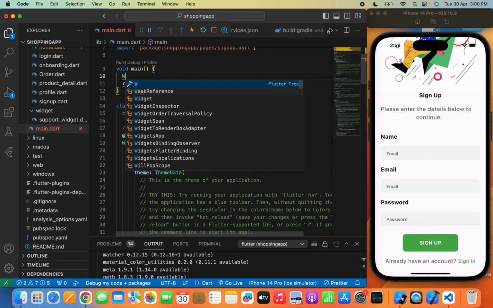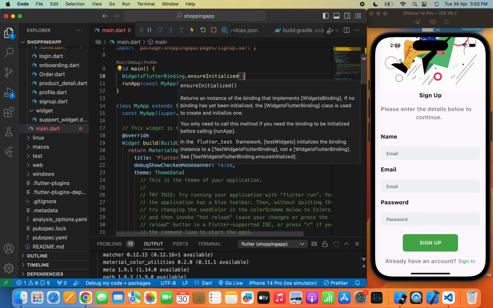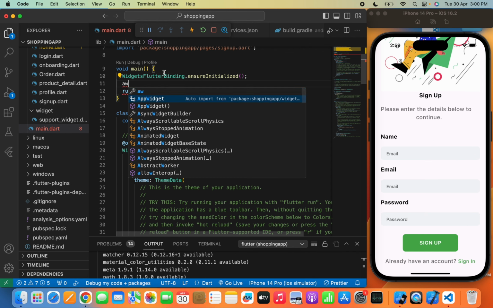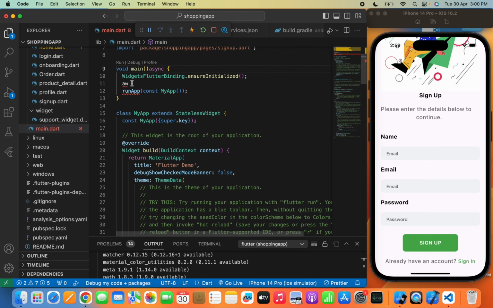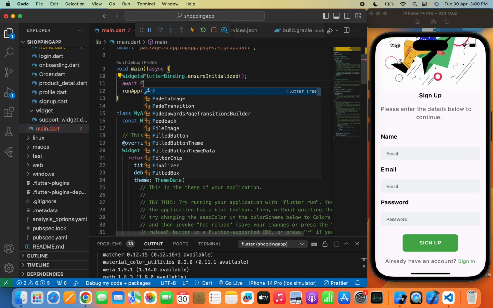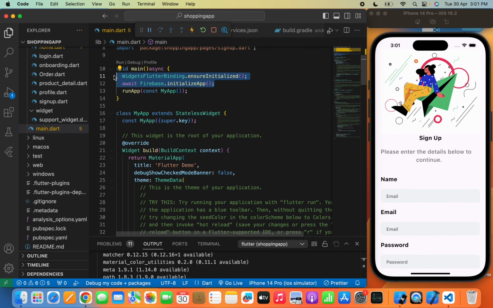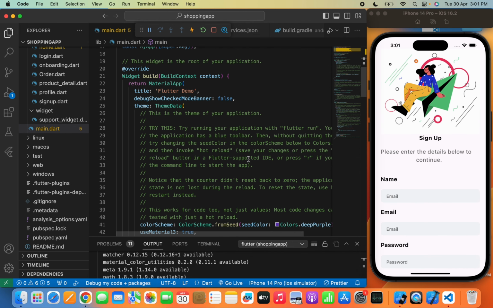So we'll write WidgetsFlutterBinding.ensureInitialized, and we'll write await. So to write await, we need to write async over here and we'll write await Firebase.initializeApp. Yeah. So these are the two commands that we need to add in our main.dart file. So here it is done.